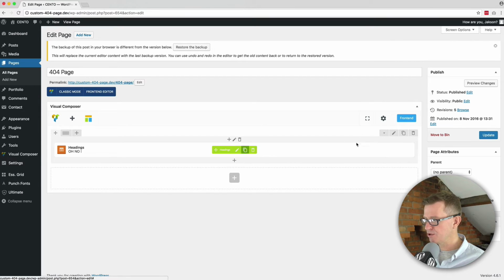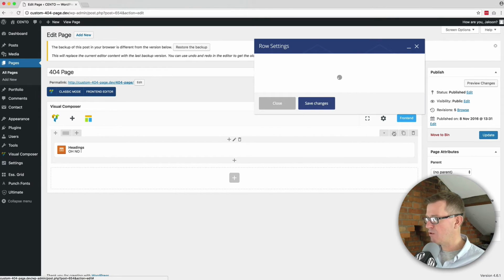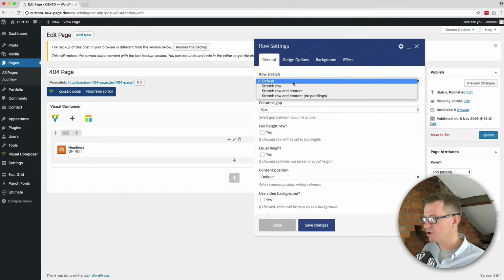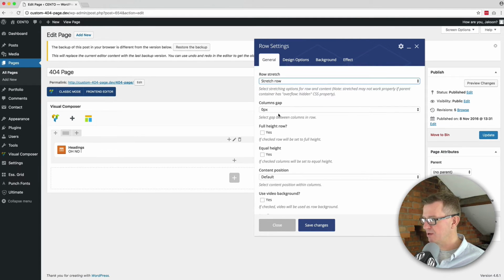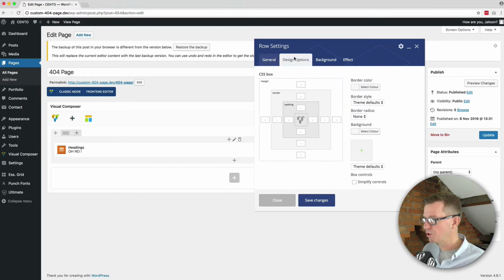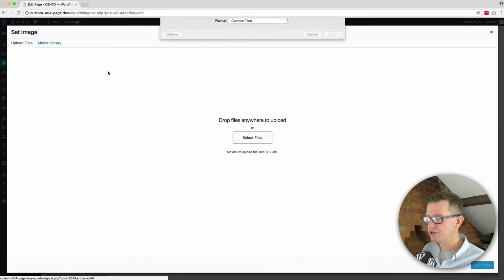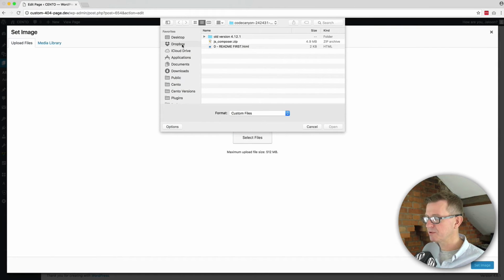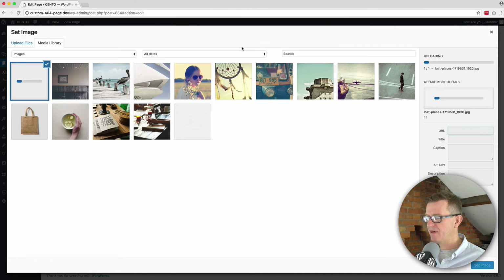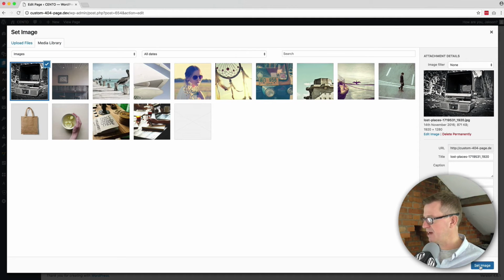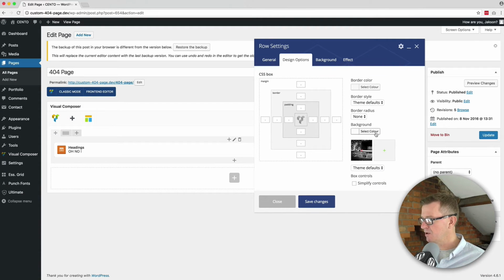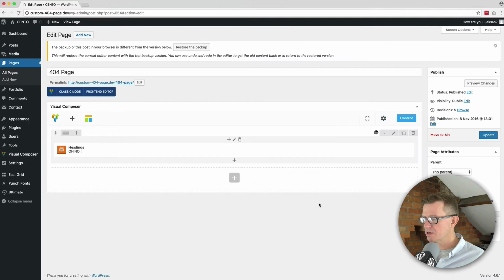We're going to now give our row some super duper design. We'll go to a full height row. We'll put the contents in the middle. We'll go and grab an image, upload a file which I have on my desktop. We'll grab that one and set that as the background image. And we'll just do that to cover. Save that and update that.